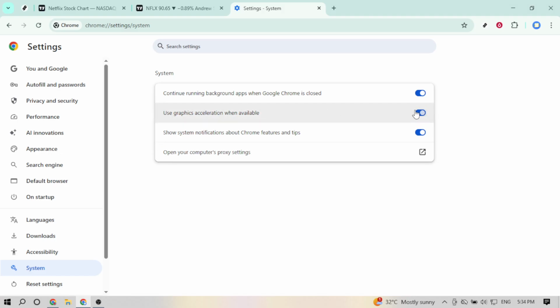Turning this on tells your browser to use your graphics card to draw charts and animations, which is typically much faster and smoother than relying only on the CPU. This is especially helpful when you use multiple indicators, extended history, or rapid zooming and panning. After enabling it, your browser may note that changes take effect after a relaunch. That's normal for this setting.